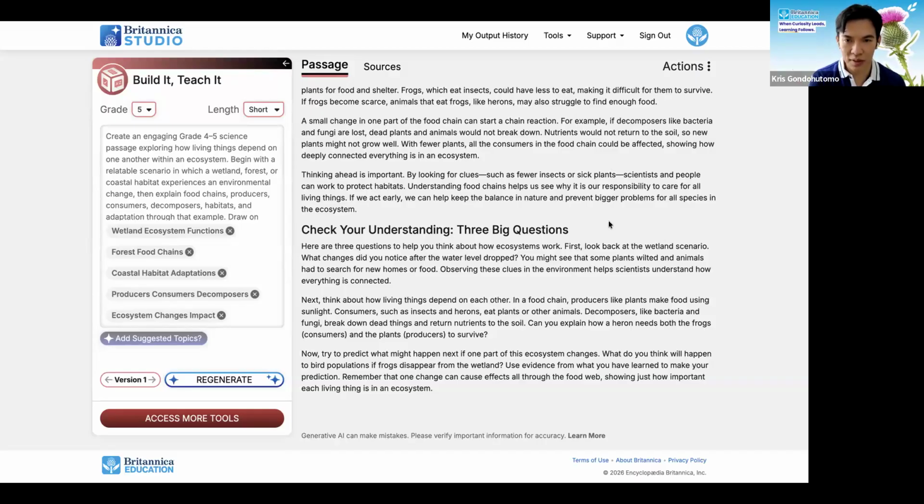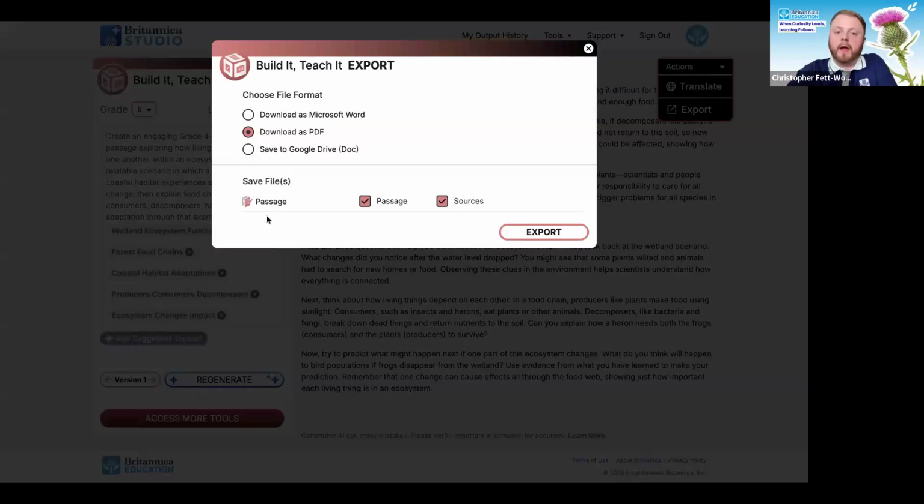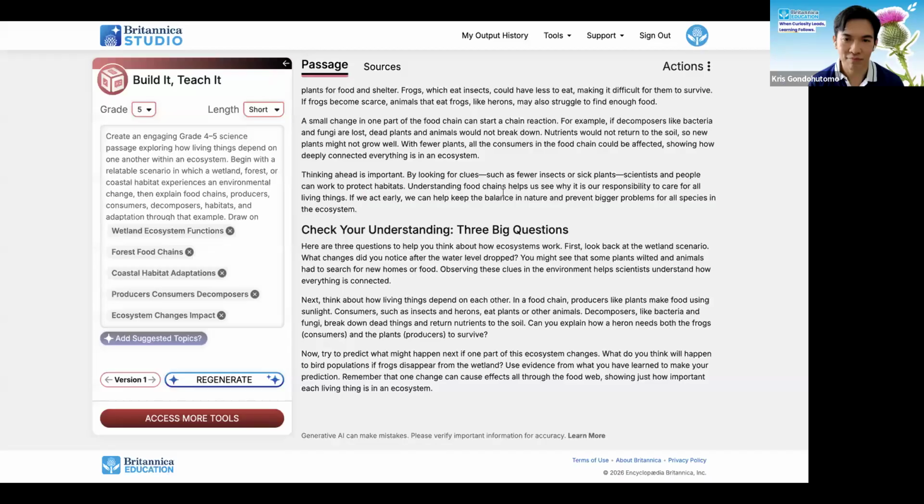Basically, can this be exported right away, like into one single document that can be shared with students? Yeah, of course. Two clicks, actions, export, and then you can go through Word, PDF, or Drive, or integrations if your institution has chosen that. Google Classroom will be present very soon. And then, yes, so maybe you don't need the sources, so you just export the passage. That's you done. Excellent. Thank you.